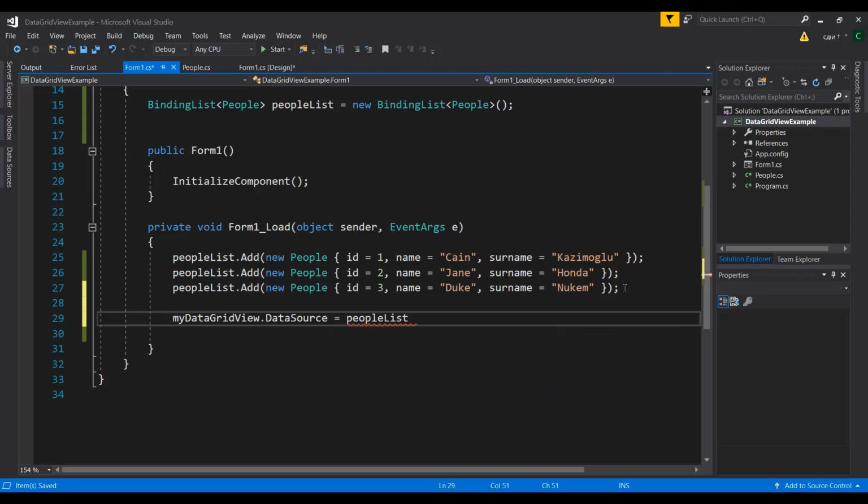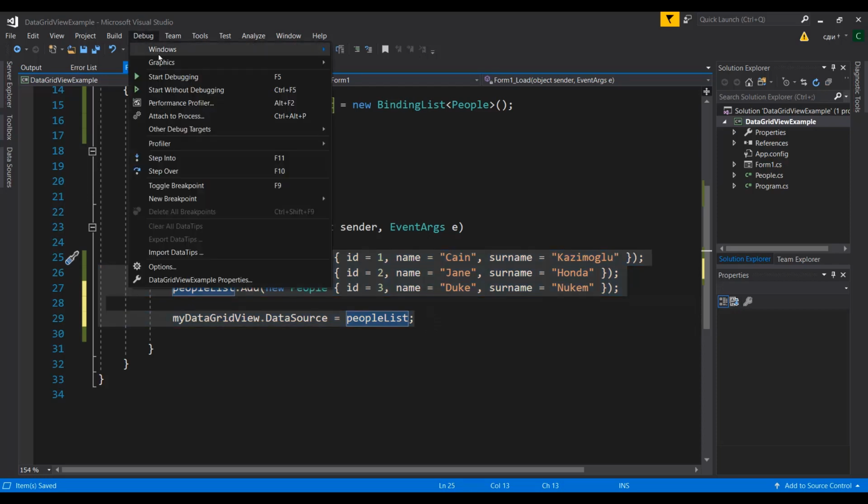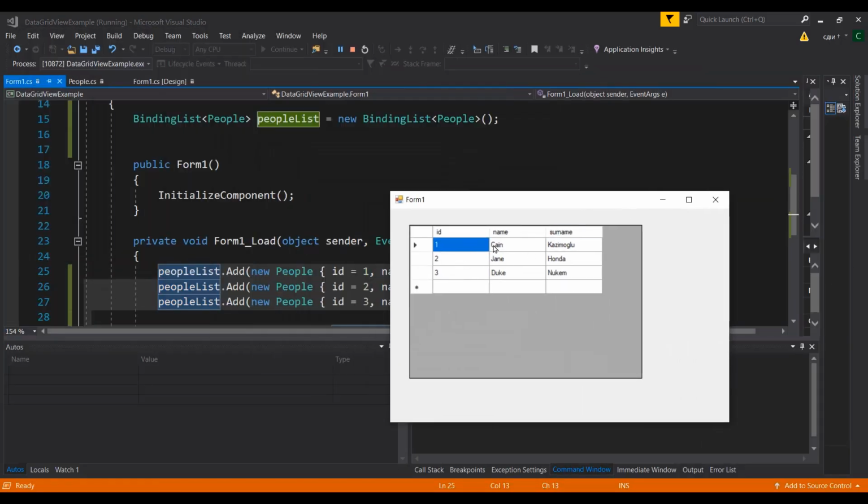We're going to run the program now just to see the output. As soon as you bind the data with the data source, it is possible to see all of this data in the data grid view. As you can see, all the data is being listed there.